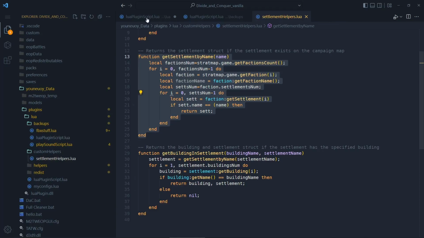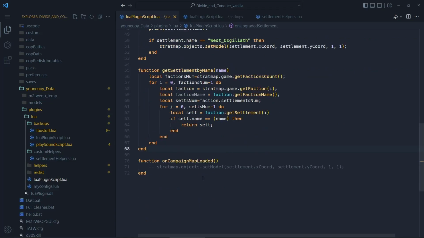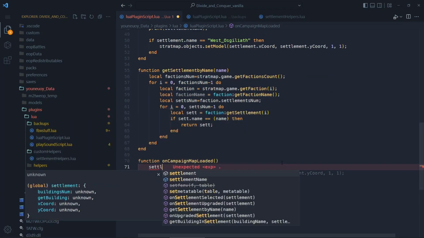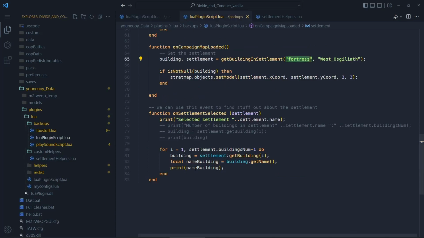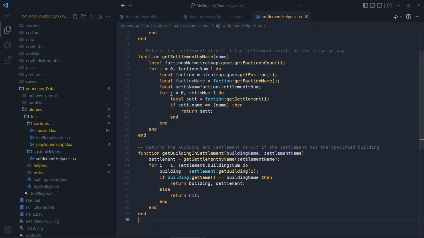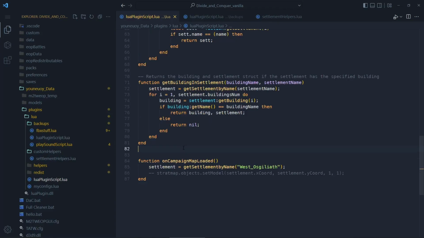So I'm going to take this function, going to paste it in here. We're going to do settlement equals get settlement by name, and let's say West Osgiliath. So now we have our settlement. Perfect. But we also want to check if the building is built in the settlement. So we have another helper function here, which is get building in settlement. Let's copy paste this, throw it in here.